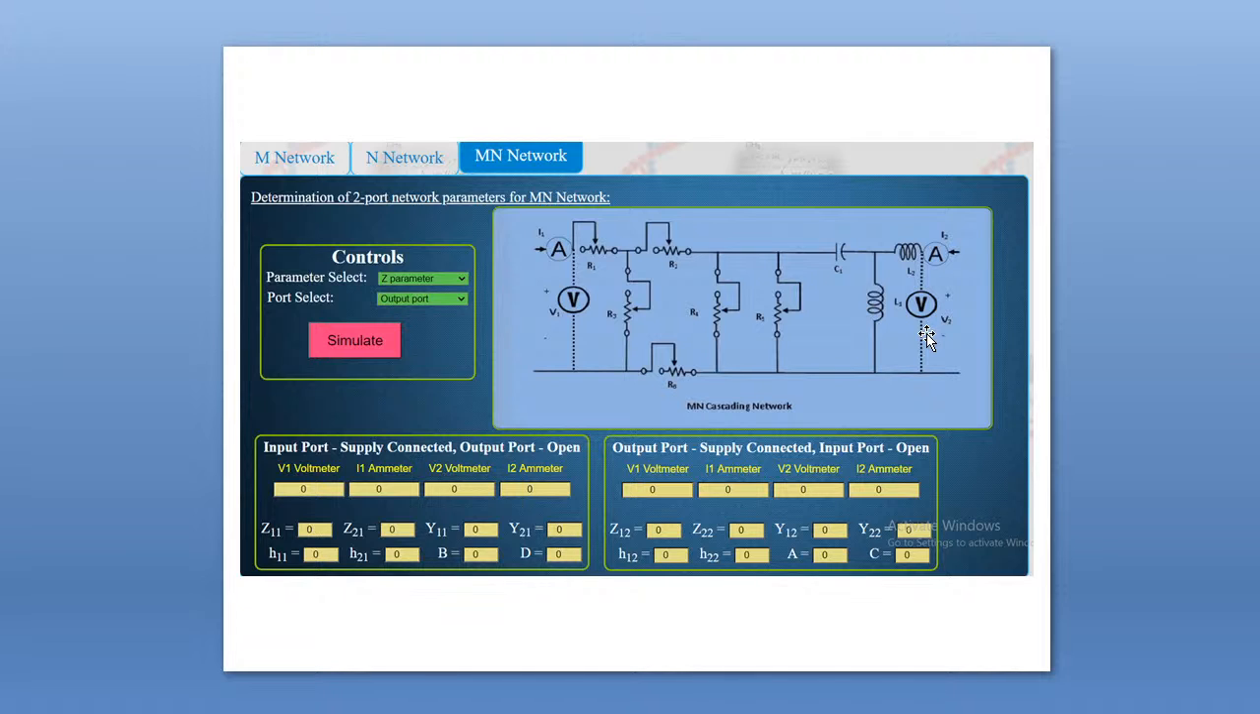It has one resistive network. This part is a resistive network and that part is a reactive network. They are connected by cascading connection. Okay, so you can choose M network or N network by clicking on this option. In this case I have considered a combined network, that is a complex network, a combination of resistive and reactive networks. Now your objective is to calculate the values of Z11, Z21, Z12 and Z22. For the input port you can calculate Z11, Z21, and for the output port Z12, Z22.